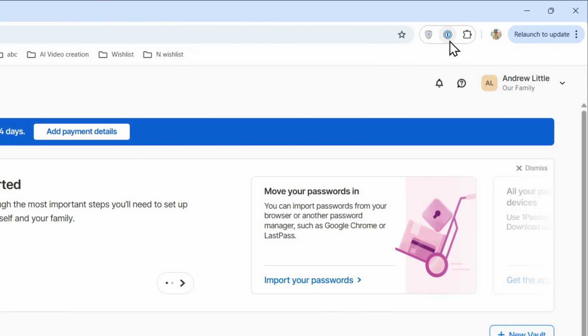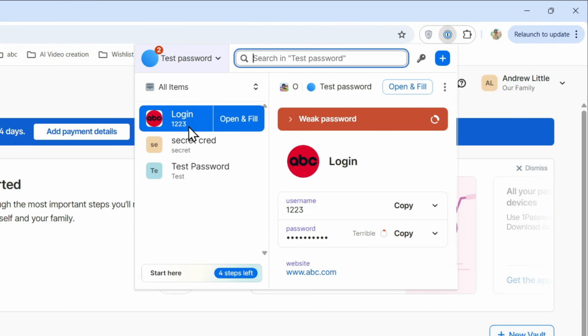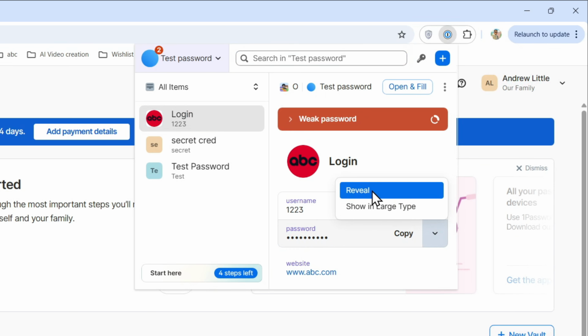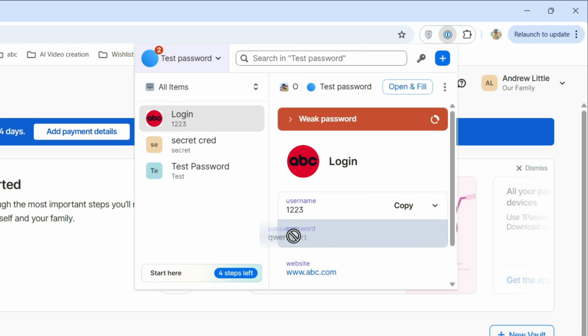Or if you open up, for example, the 1Password app and you select the current password credentials that you want to view, there's a drop down icon right next to where it says copy. Click on it and it's going to show reveal and show in large type. And so you want to click on reveal and it's going to also show you the password and you can copy it from here. So that's it.